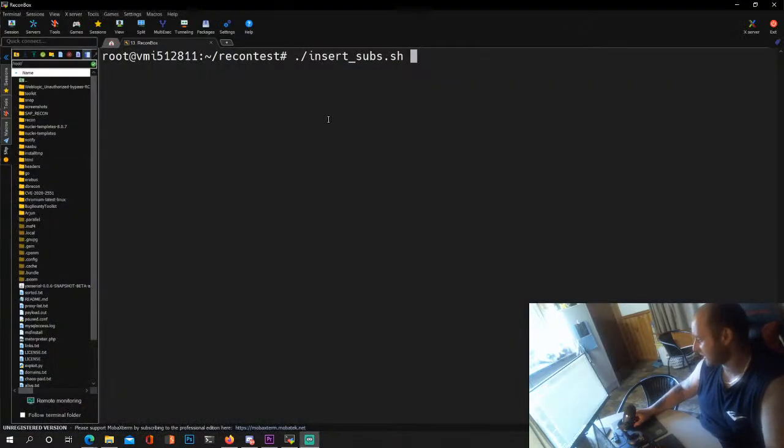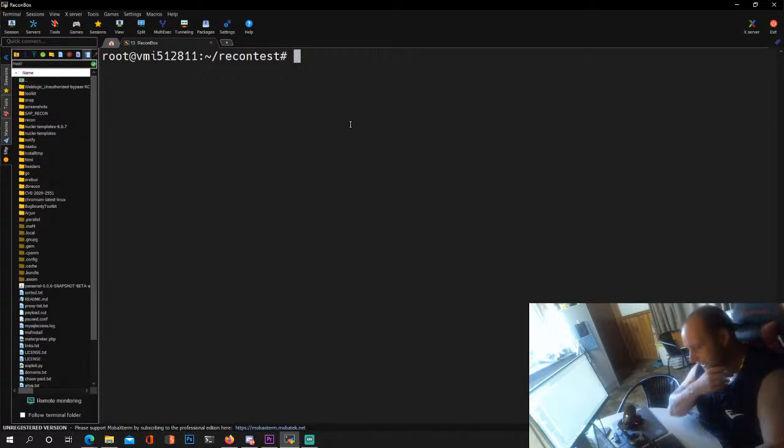You should have a directory with all these subdomains, and I'll show what it should contain. It will have folders for each domain. So what you want to do there is enter the nuclei folder, which contains all the nested folders for the subdomains.